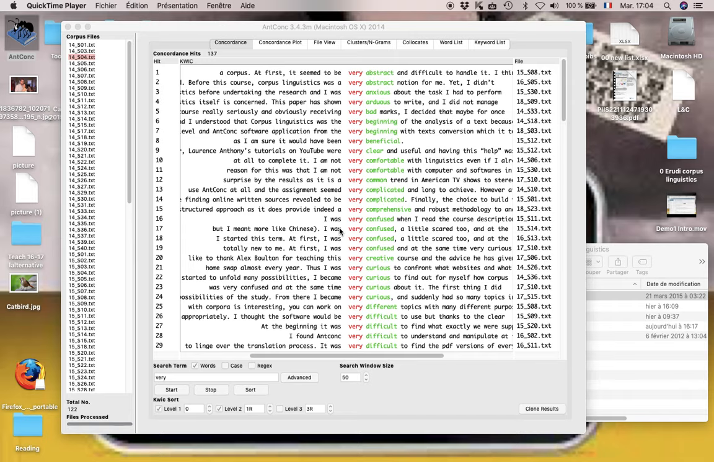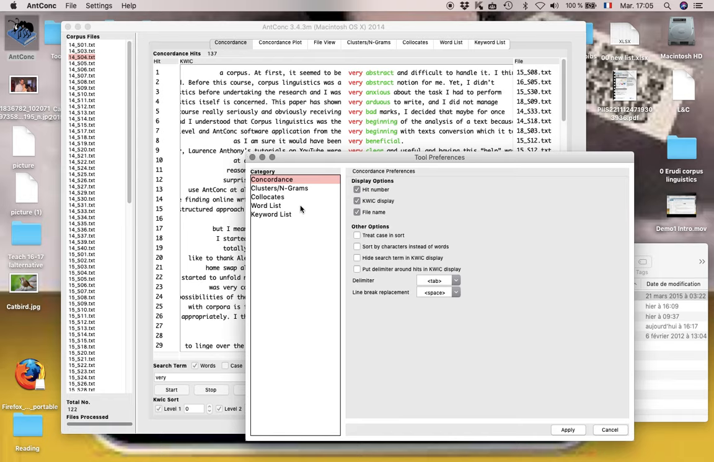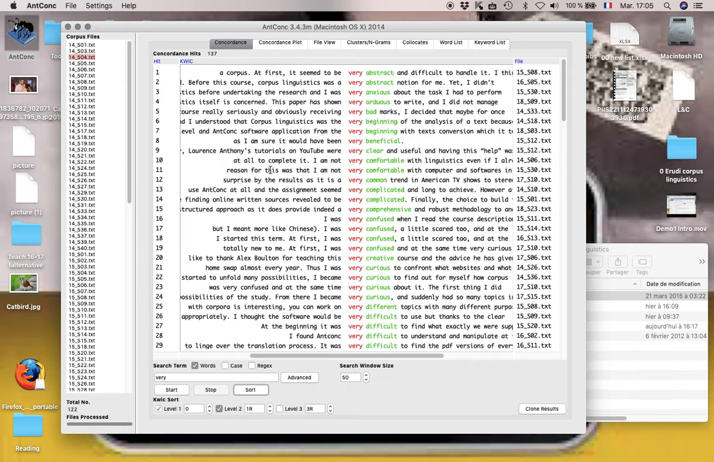There's so much more that you can do. We haven't, for example, looked at case sensitivity. As we saw when we're looking at collocates or word lists, capital I and lowercase i are considered together. I'm sure you're capable of working out how to change that if you go into the settings, tool preferences. You have things, for example, here, treat case in sort or treat all data as lowercase. Play around with it, see what happens.